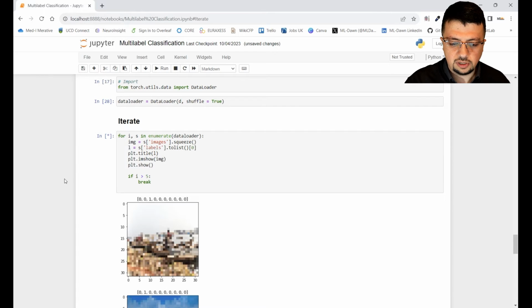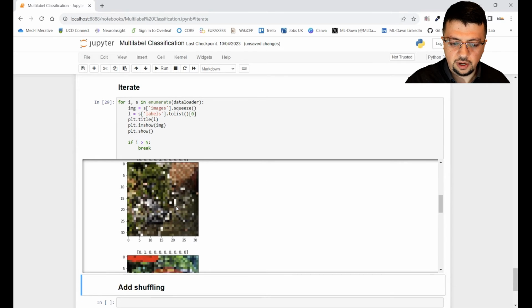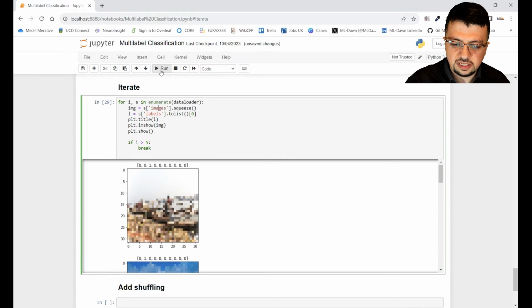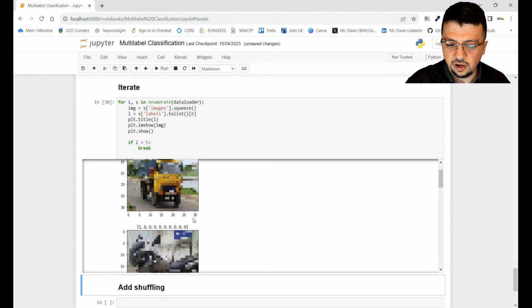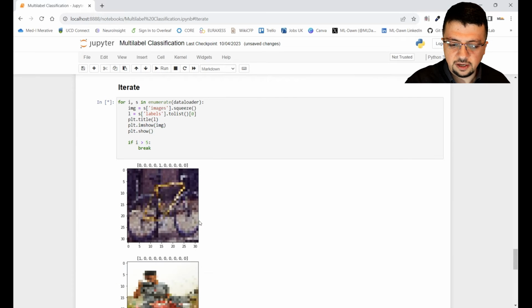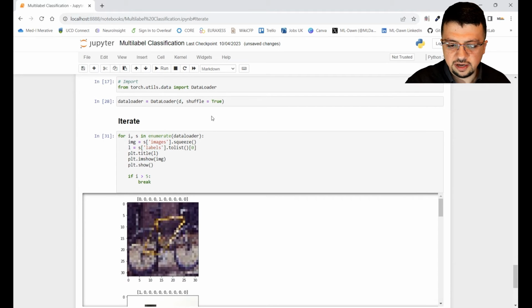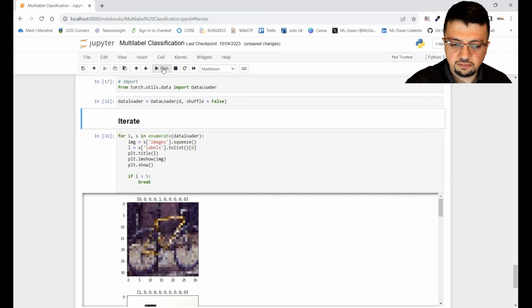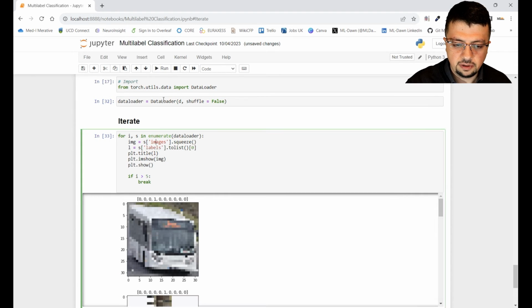So, okay, this is the first round, right? We have these images. So if I run this again, we should see different. Yes, we see different, right? So this is what shuffling does. It just changes everything. I presume if it's false, it should print the same things every time. Okay, great. You see, every time I'm running it, it's printing the same thing.